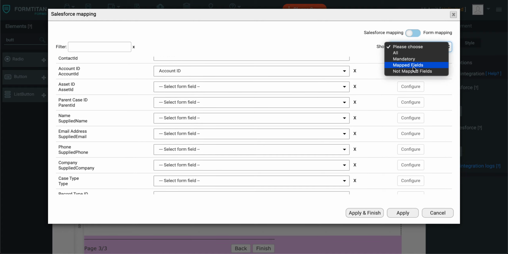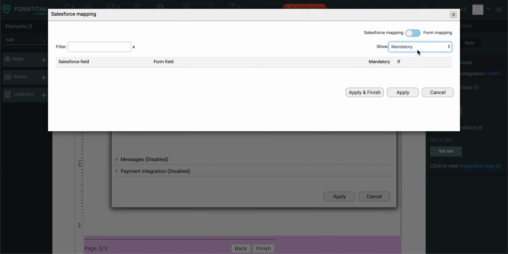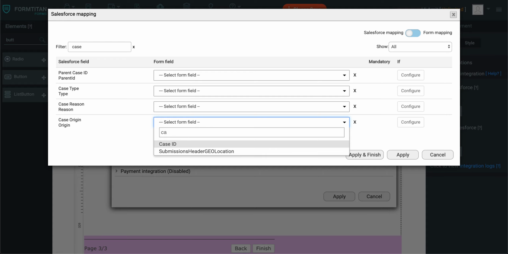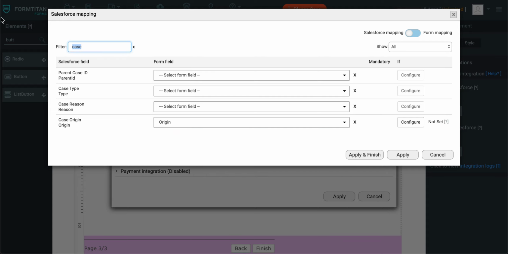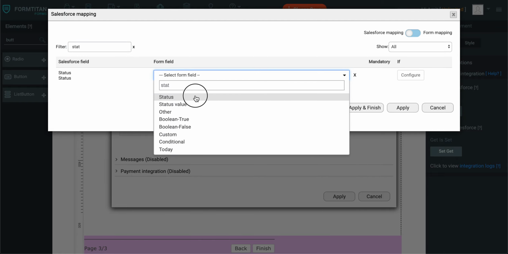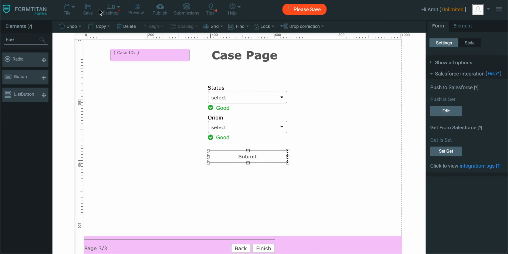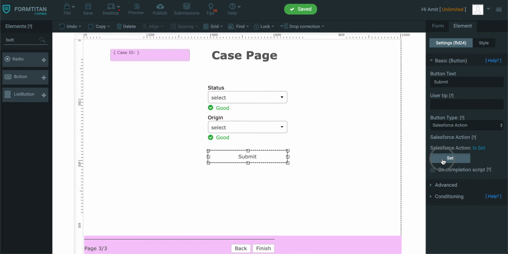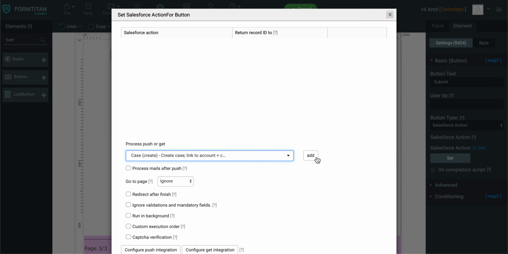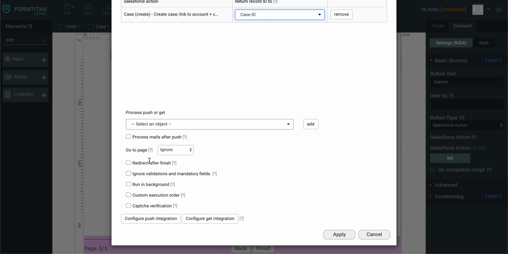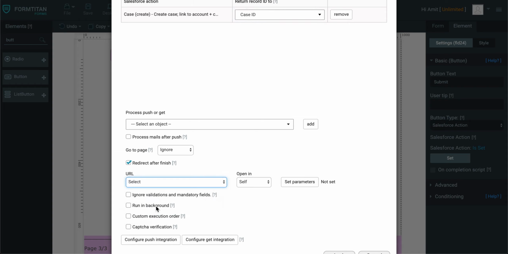And then finally, if I choose my mandatory fields here, which are case origin, and then status. Okay, just like that, apply, you know it's a custom action again because it's pink, finish. Okay, so now what we've done is we've created all of this. I'm going to go ahead and assign the action, which is going to be creating the case, and add it, and I'm going to pass the value to hidden field, just like that. Okay.